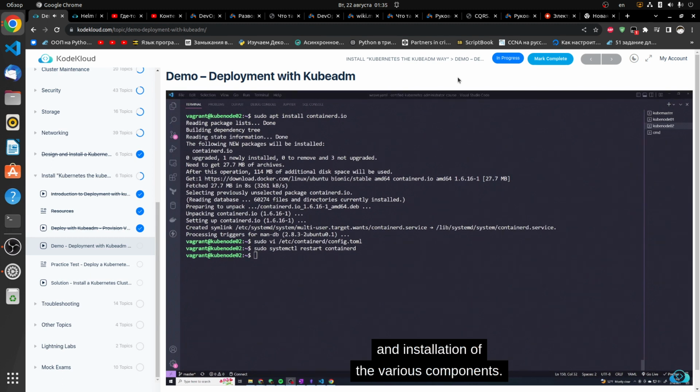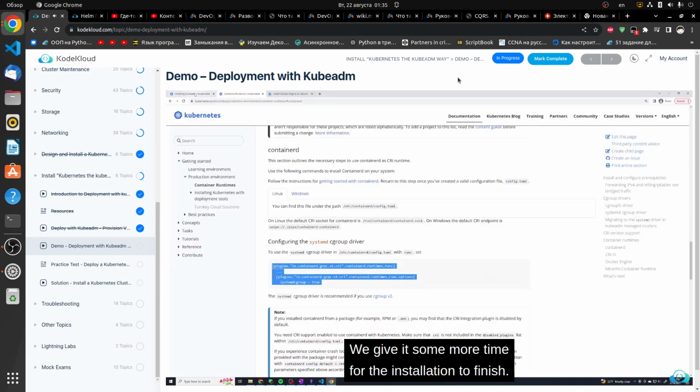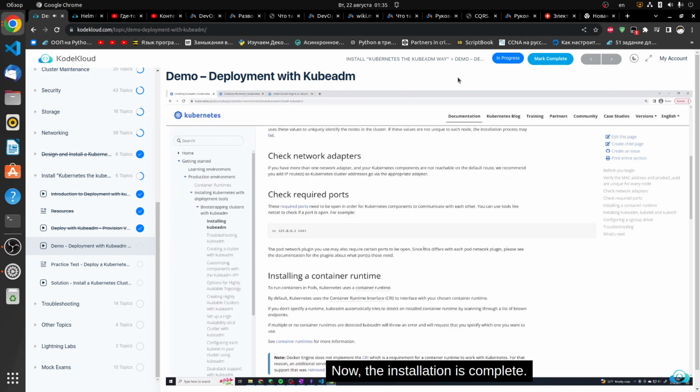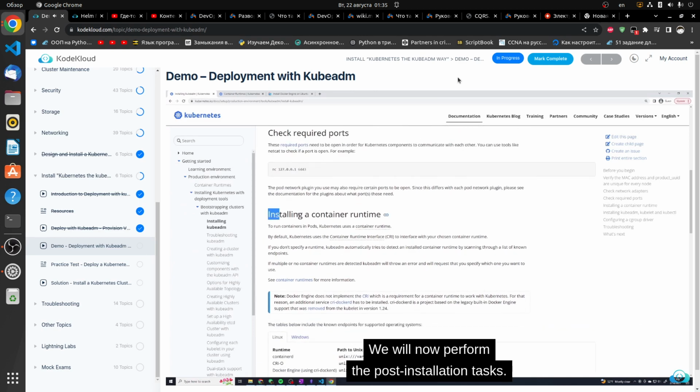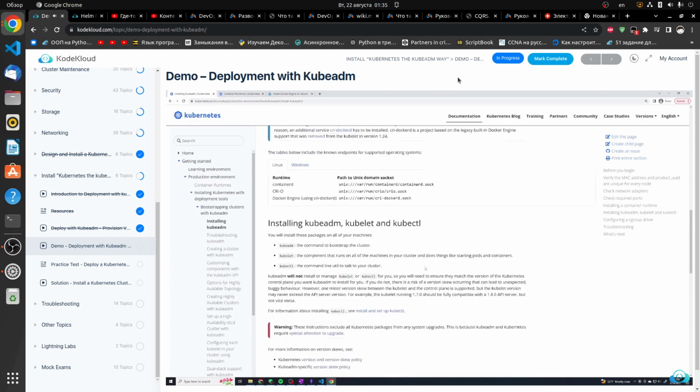All right, so the runtime is ready to go. We've got that off the checklist. Let's go back to the documentation. We want to go back to the installing kubeadm page. So this is the original page we're on. So we've got the installing container runtime done. We'll go to the next section.